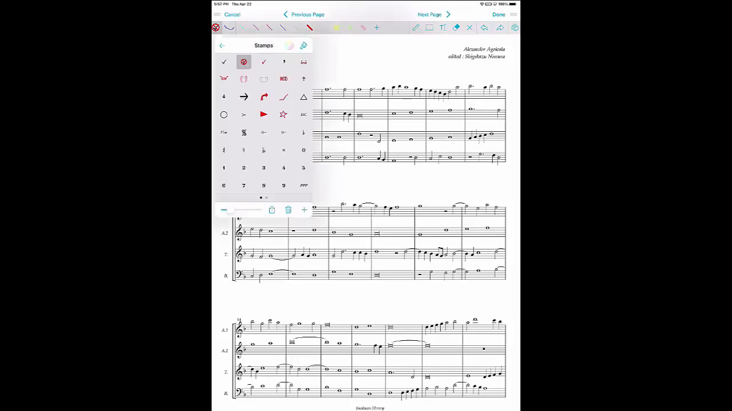So that's how you import a stamp or create one manually within ForScore. I hope this has been helpful.